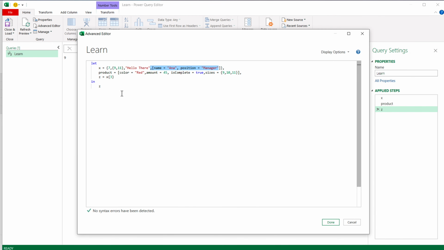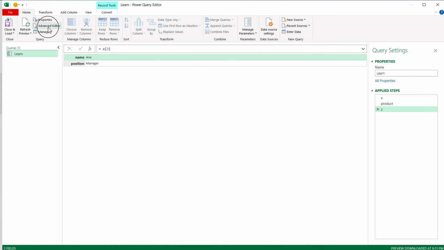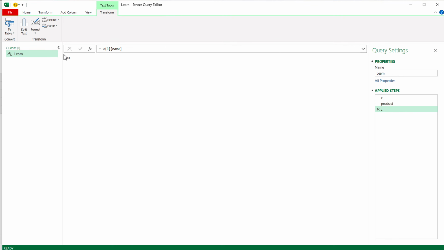So just to test this, let's just output that Z that we got here and see what it looks like. There it is. We got name Anna, position manager. But if you're trying to get to a specific value, you can of course do that by again adding a set of square brackets here and then say you want to get name for this record. So with that, it should output Anna. And as you can see, it does.